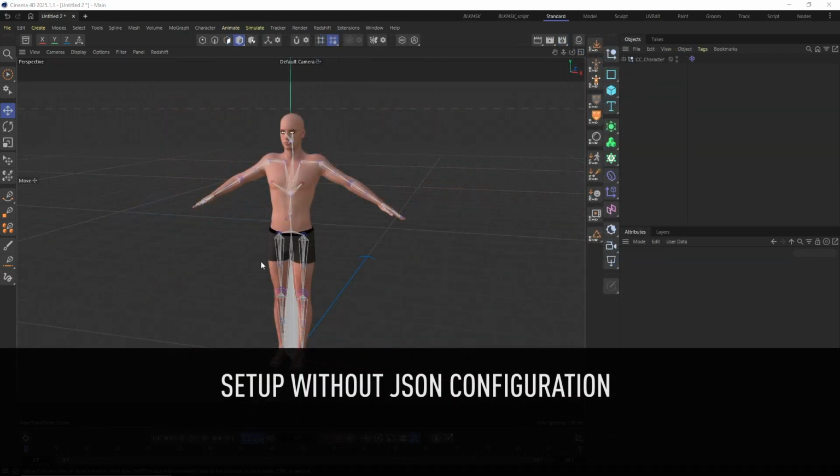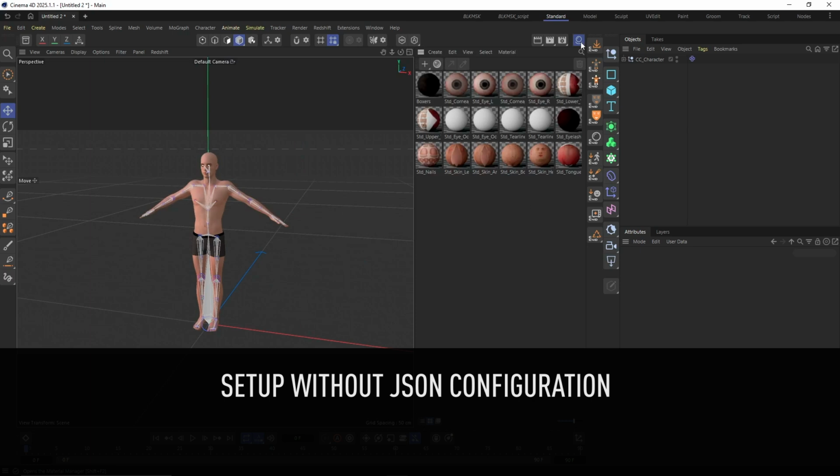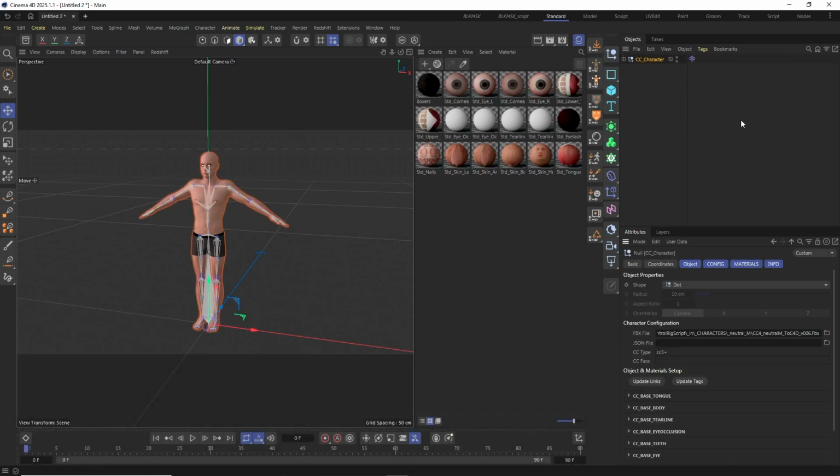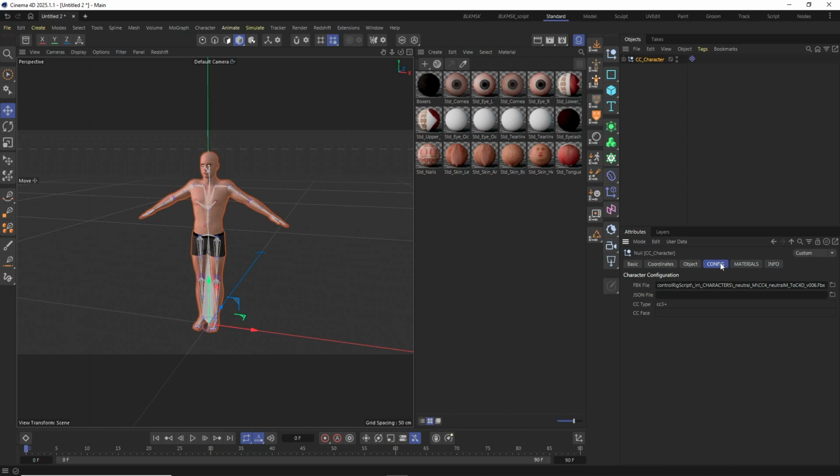Here I have another example character that was exported without a JSON configuration file and again imported with the CC4D import character tool. And when I select the CC character null object, you can see that only the character's FBX file path has been stored under the config tab. The first thing that will happen when I run the CC4D Material Setup now is that a dialog will show up stating that no configuration file could be found.